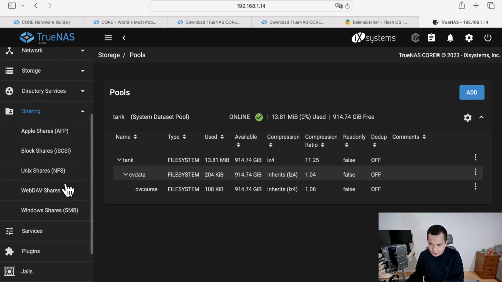Now here, the sharing services are organized by file protocols. For example, if you want to access from an Apple device, you need to enable this Apple Shares or AFP. If you use Windows, you need to enable the SMB. However, because the dataset sharing is enabled by file access protocols, once you enable some file access protocol here, all devices that use this protocol will be able to access the TrueNAS storage through the network, and you don't have to enable the services separately here.